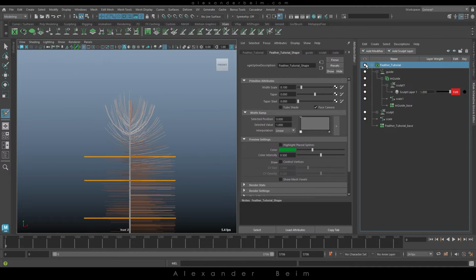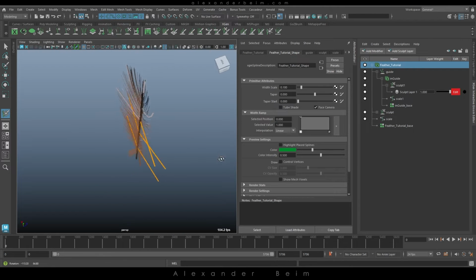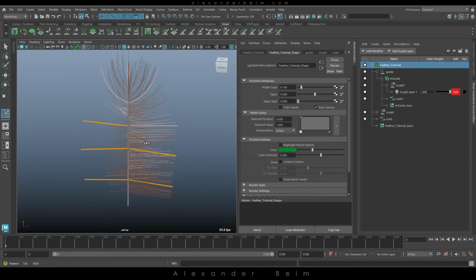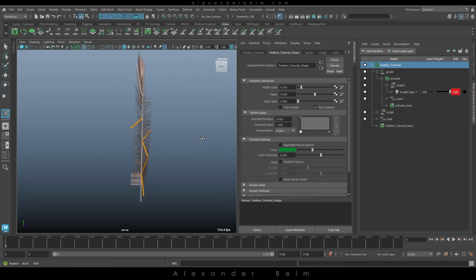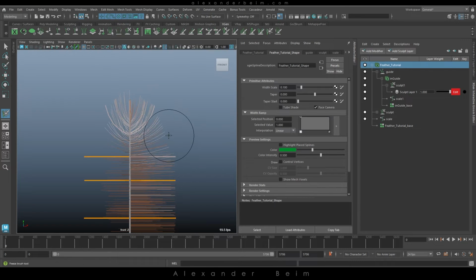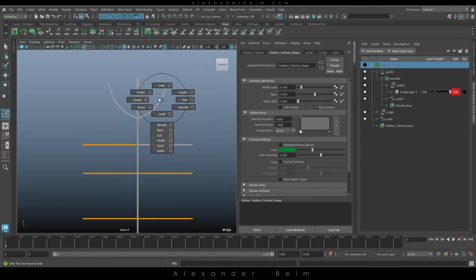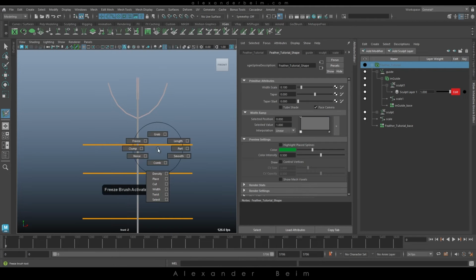Turn on the groom to see the results. Oh, it looks like we have a problem. The ramp is incorrectly set up, causing the strands to grow from the wrong side, resulting in twisting. We'll fix this shortly. Let's first adjust more of the guides to better see how we need to set up the ramp.